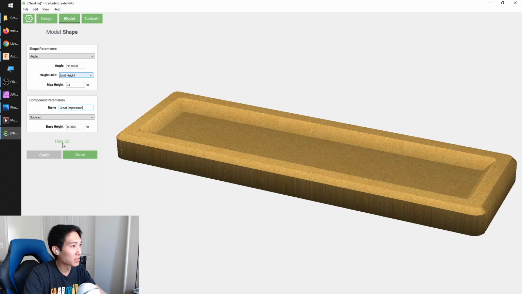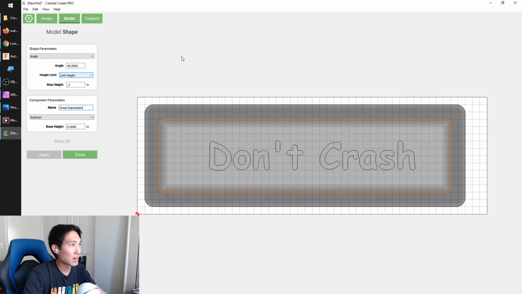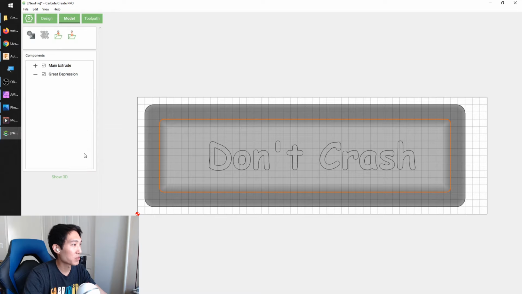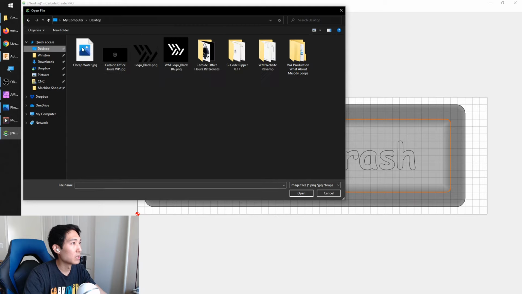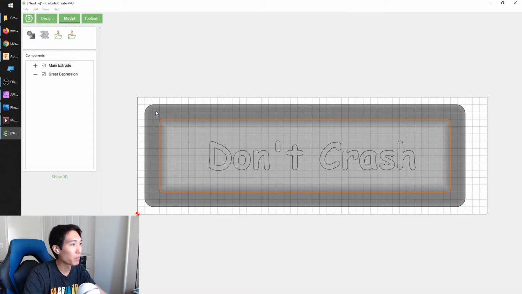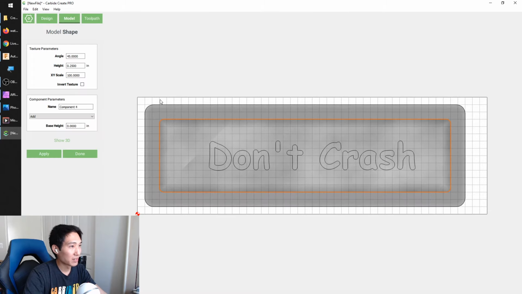So let's see. Let's hide this. Let us bring in our fake water texture. So I'm going to select this contour because that's where I want the texture to be. And then I will use the texture feature and navigate to the JPEG that I created, cheapwater.jpg. Give it a second, it's going to crunch it.